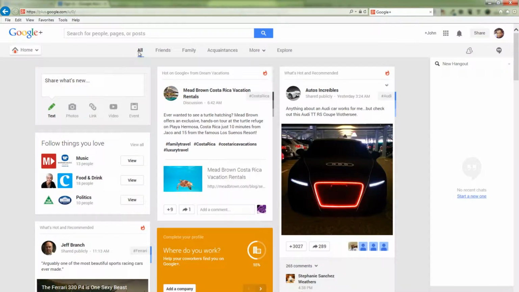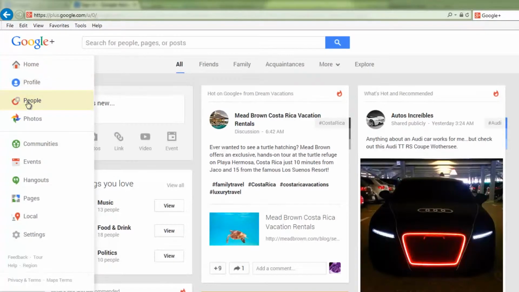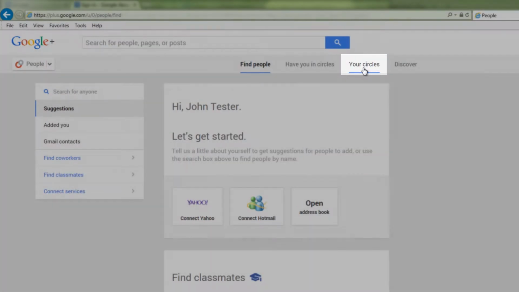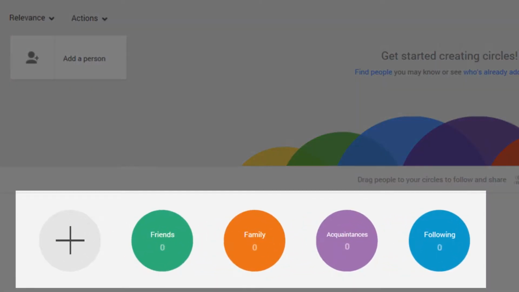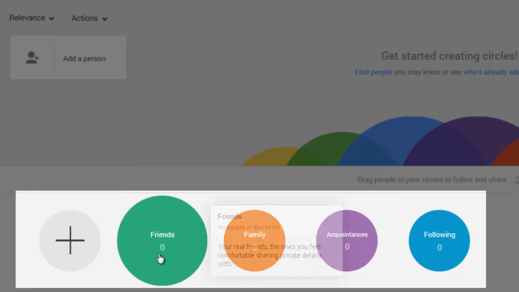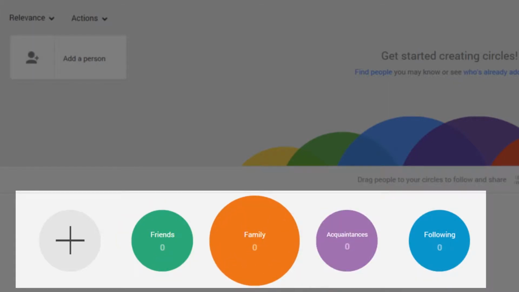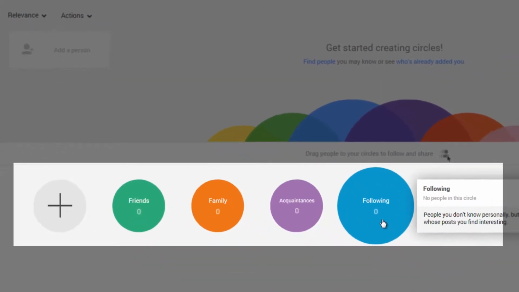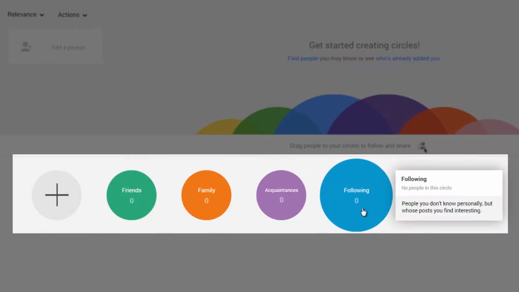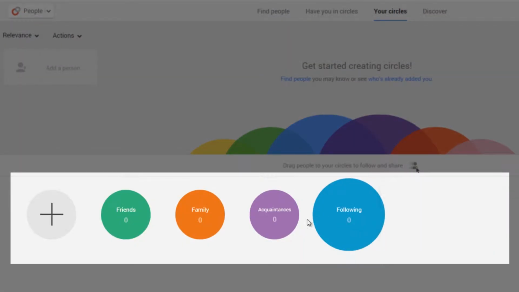Now the next thing I want to show you is how to find people you want to connect with. So to do this, you go Home, People, and you click Your Circles. And here are circles that are by default created for you by Google. You can think of circles as categories or groups of people in your life. For example, you've got a circle called friends, a circle called family, acquaintances, and following, which is people you don't know personally but who you suppose you find interesting. So these are the 4 circles that are created for you by default.